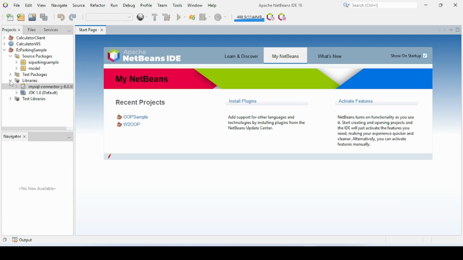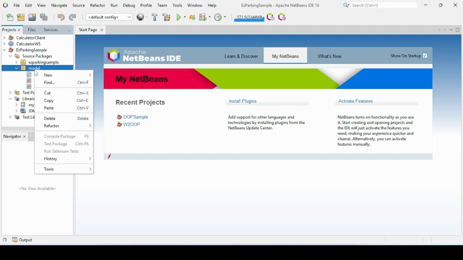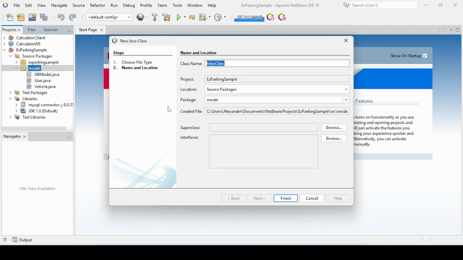After you copy the MySQL connector J into your project libraries folder, let's fill in our model first. In the model package, we will create two Java classes. Right click on the model, choose new, Java class. When we create the new Java class, give it the class name and make sure that we place it inside the model package. For example, the first class that I want to create here is the DB model.